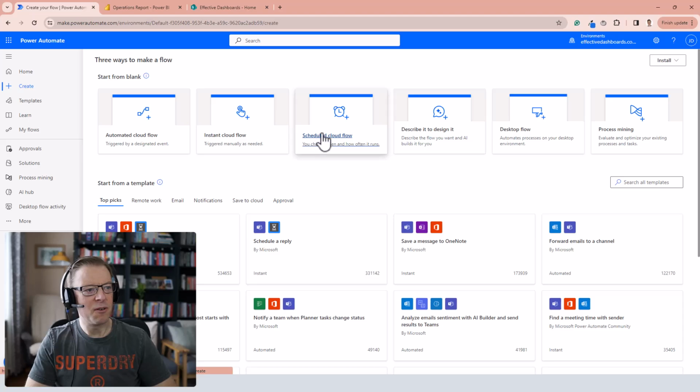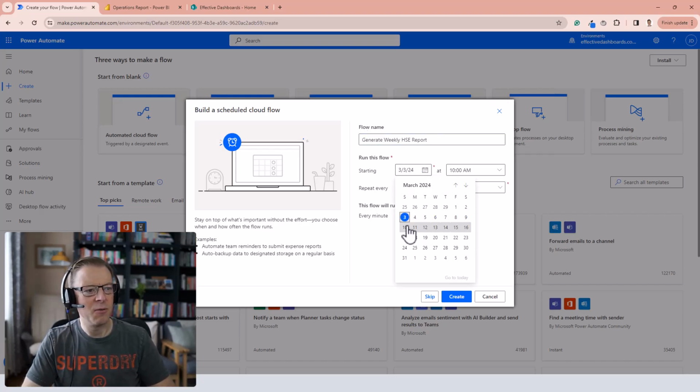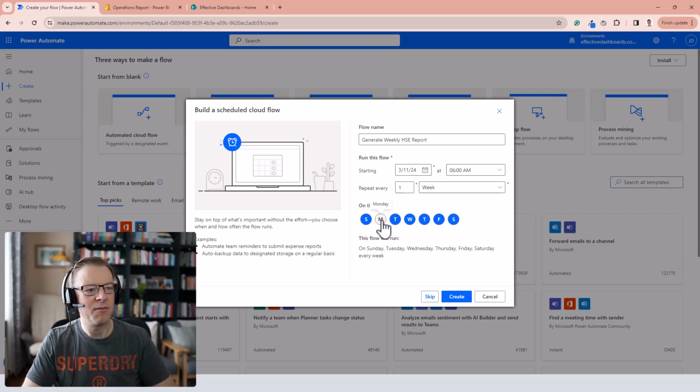Now in here we've got different options for different triggers, and this one is going to be a scheduled cloud flow. So we want this to run on a regular basis, so I'll set this up to run every Monday morning. We first of all enter the flow name, and then we say when we want it to start. So we'll start it as of next week. We'll change it from 10 a.m. to 6 a.m., and then we're going to run this every 1 week, on a Monday. And then we're just going to say create.